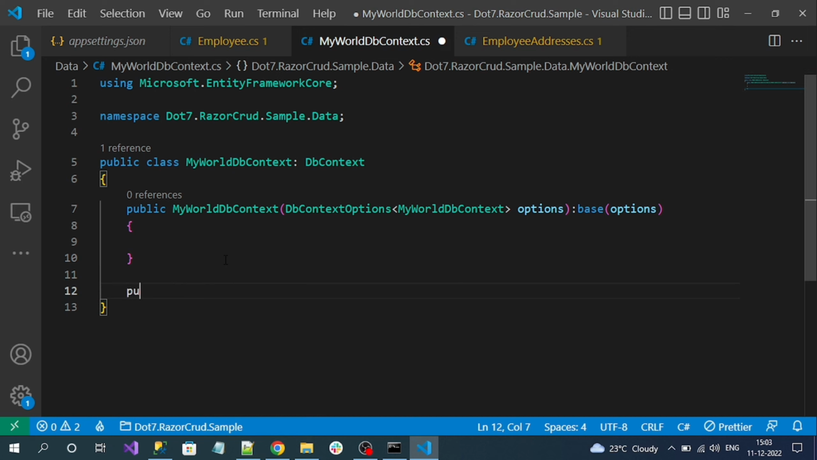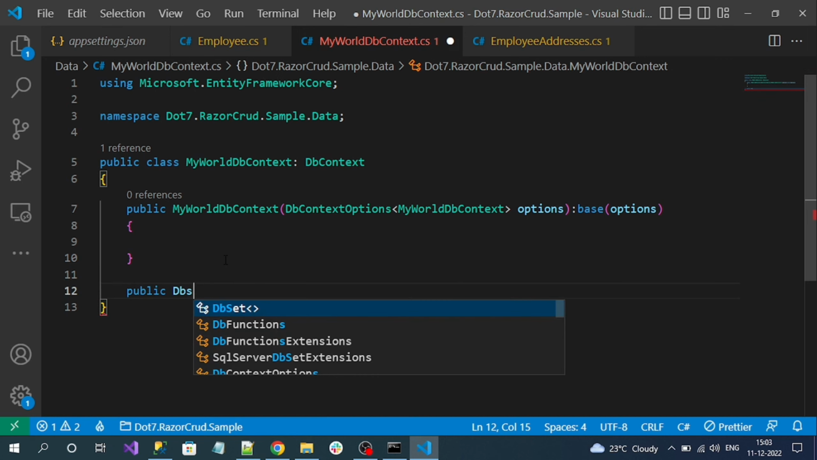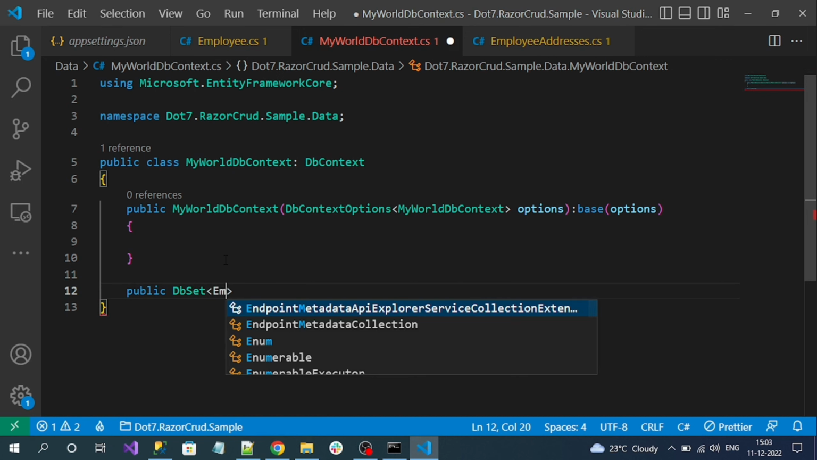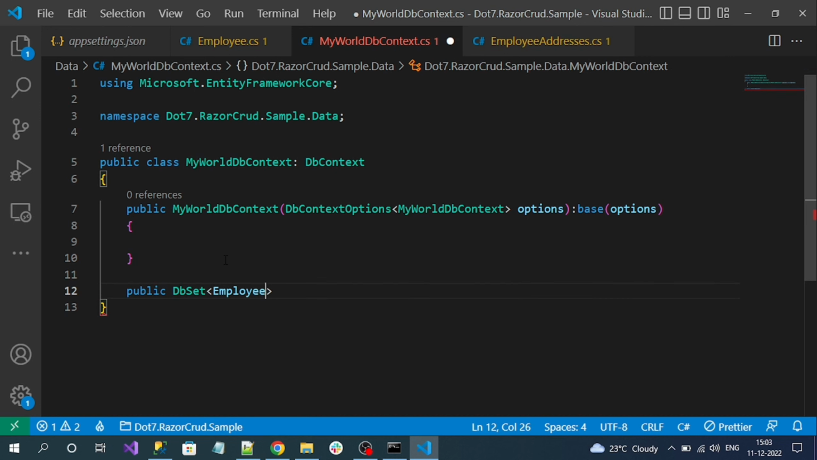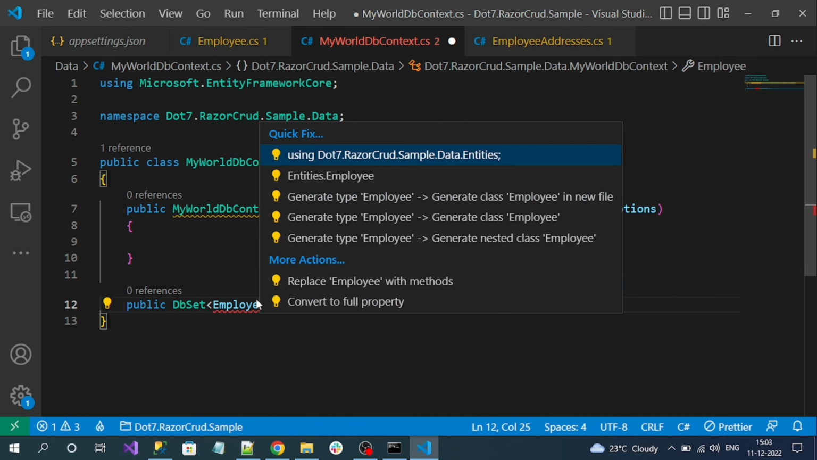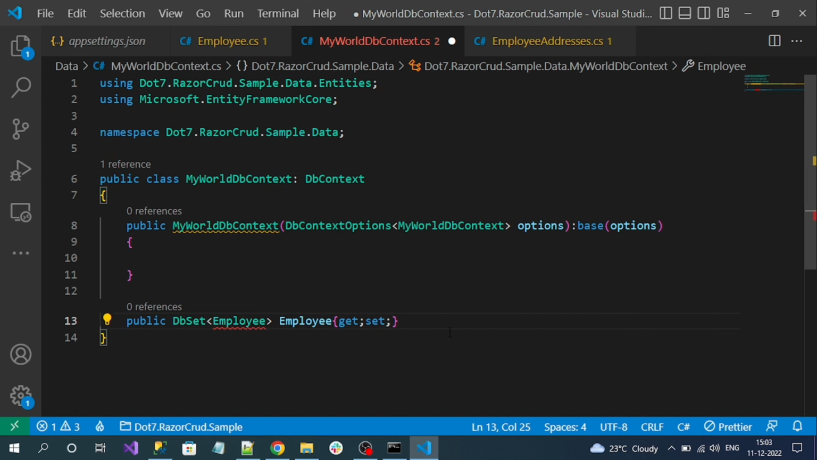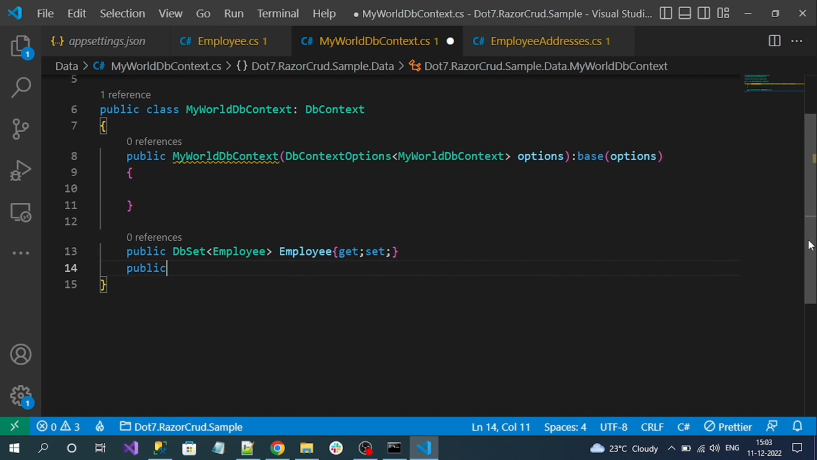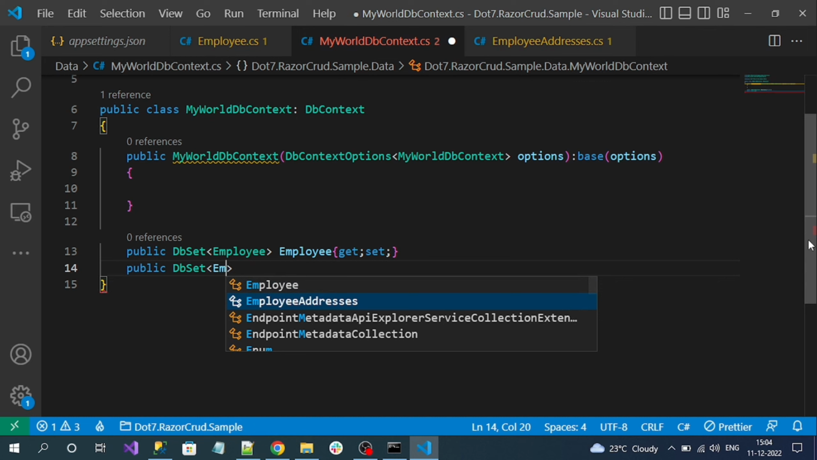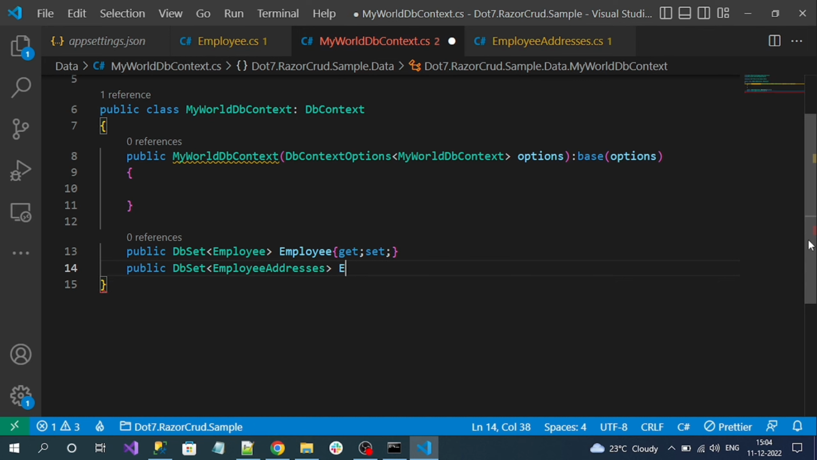Public DbSet Employee. Register our table classes as DbSet properties. In the same way, public DbSet Addresses also. Now the context class can interact with the tables that are registered here.